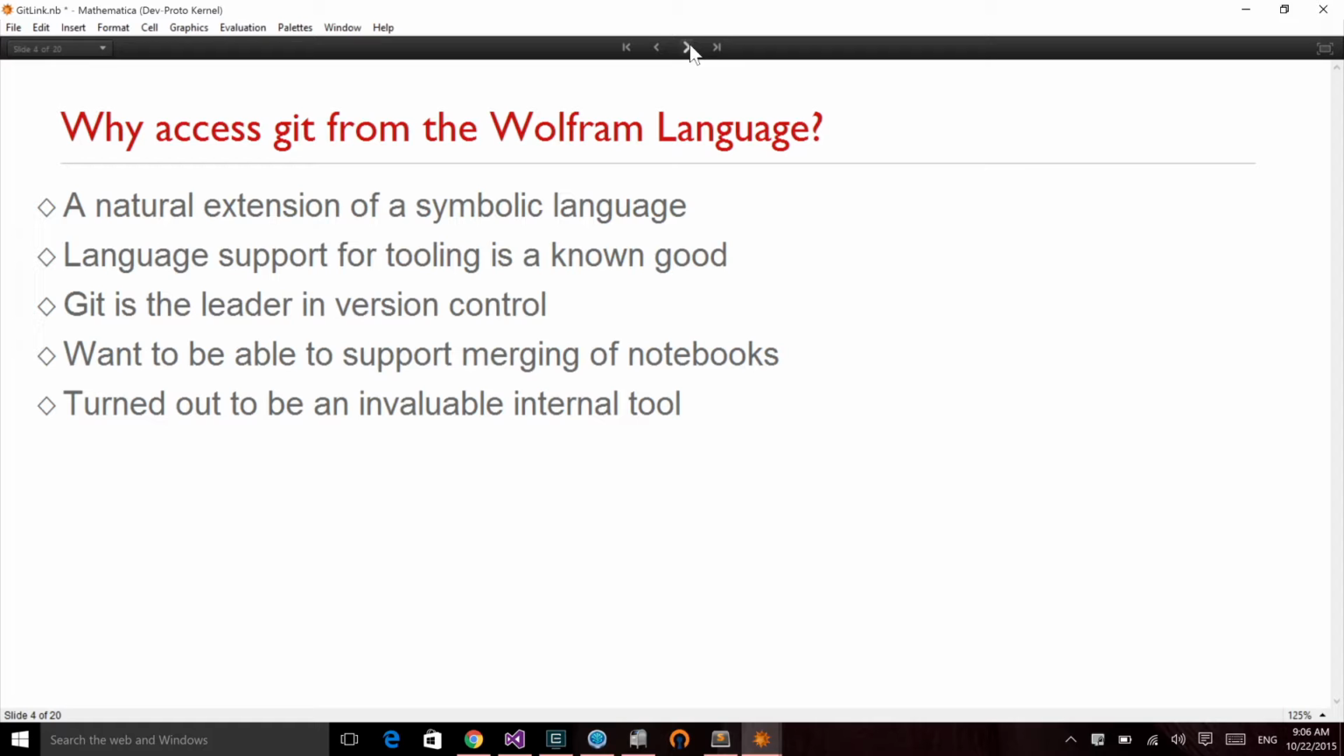So why access Git from the Wolfram language? Well, Wolfram language, we like to call it a symbolic language. What does it mean to be a symbolic language? It means that data and code are totally the same. And you want to treat your data like it's code. You want to treat your code like it's data. That's fine. And one of the things that we built on that is thinking of our tooling as being fully accessible from the language as well.